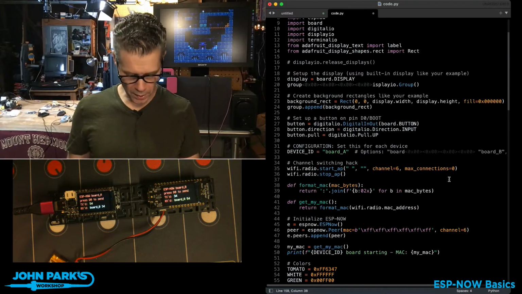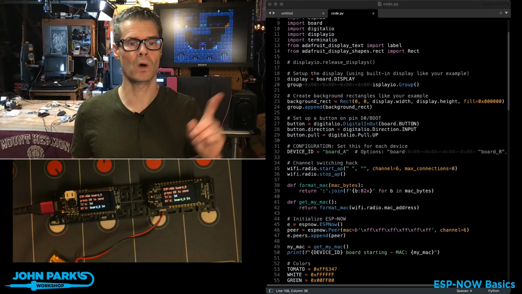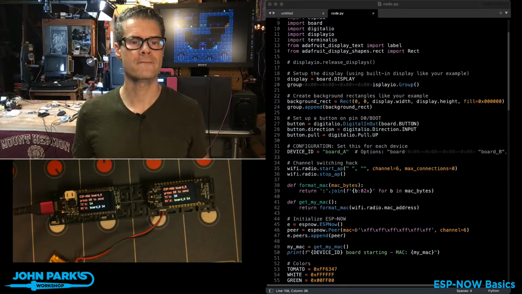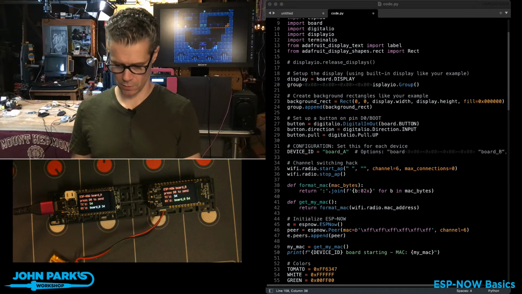So let me open up a couple of simpler examples that are just send in one board and receive in the other. Let me go grab those. ESP-NOW basics, sender, receiver.